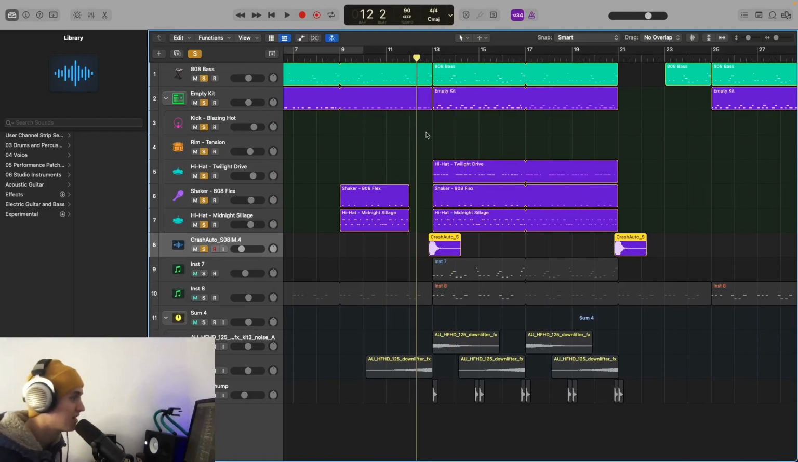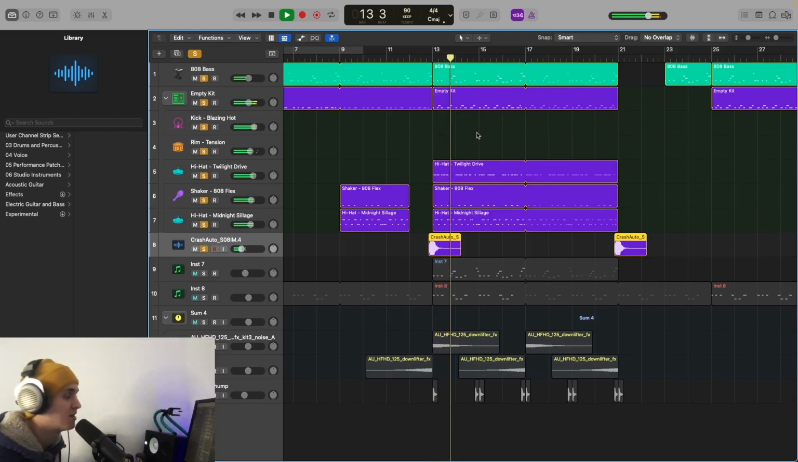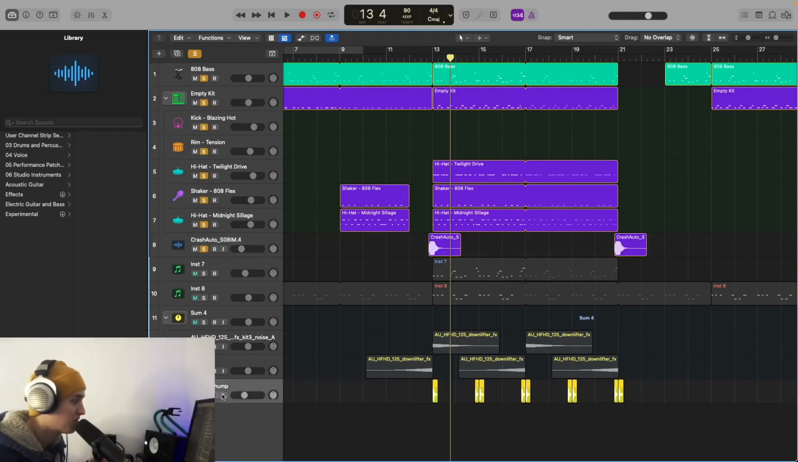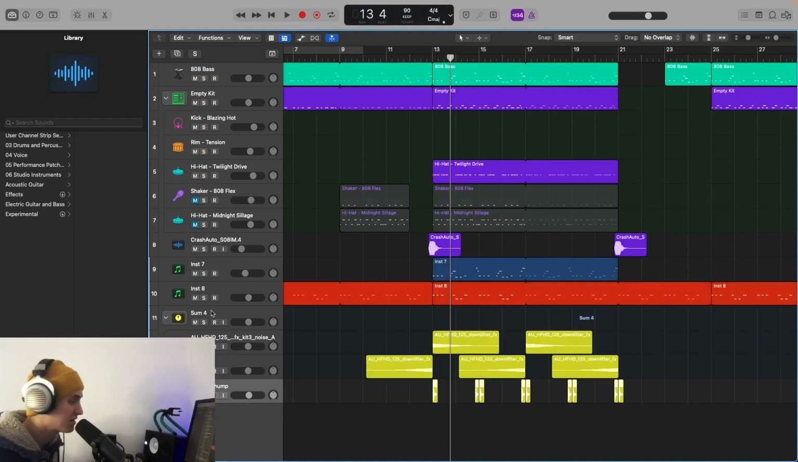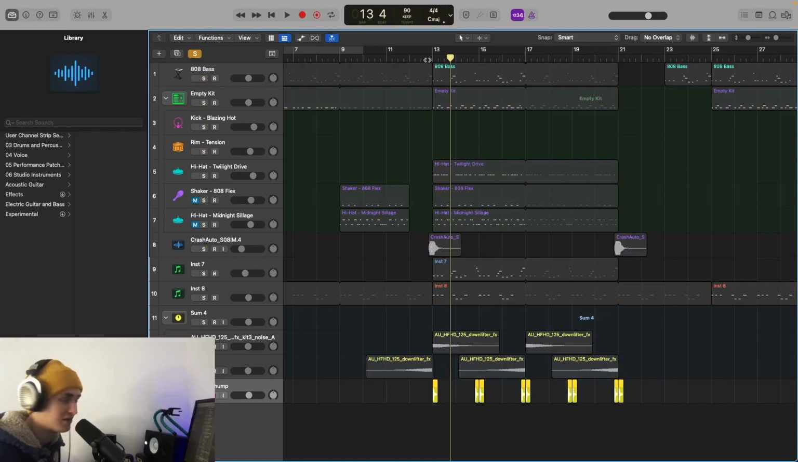So again, listen to this. I think it sounds okay, but it's not enough in the low end. It sticks out a bit. So then that's when I added the kick thump, which for some reason I put all the way down the bottom here. And this is basically just a massive reverberant kick to add the low end.